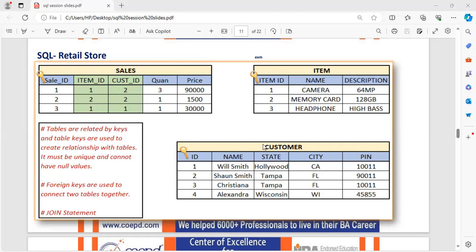Similarly, the customer table has customer ID as a primary key, and it is connected to the sales table. If a primary key goes to another table, it becomes a foreign key. Tables are related by keys, and keys are used to create relationships between tables. A primary key must be unique and cannot have null values. Foreign keys are used to connect two tables together.